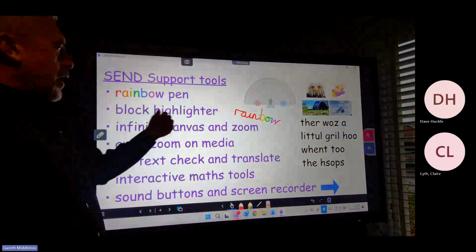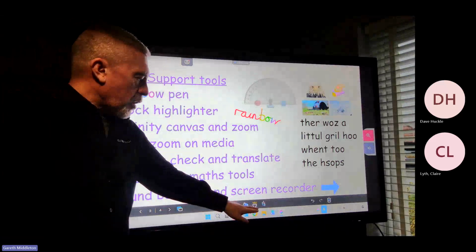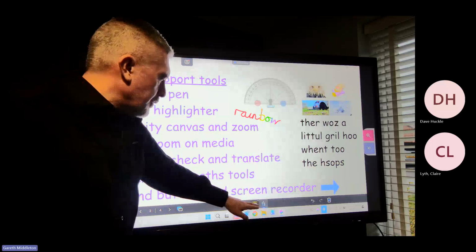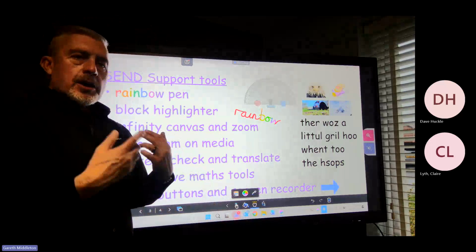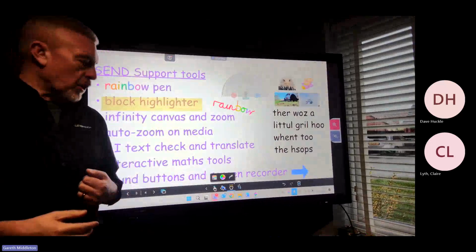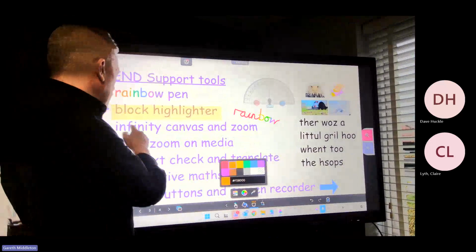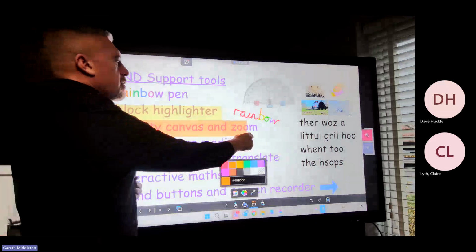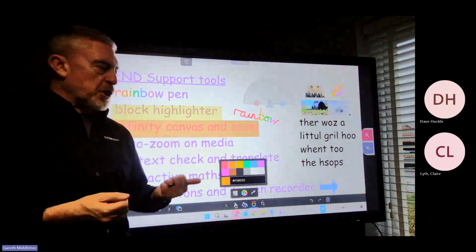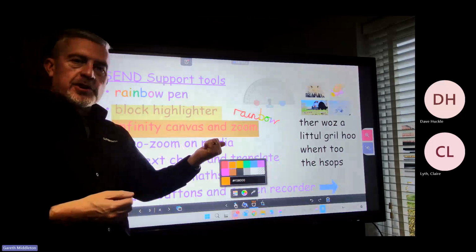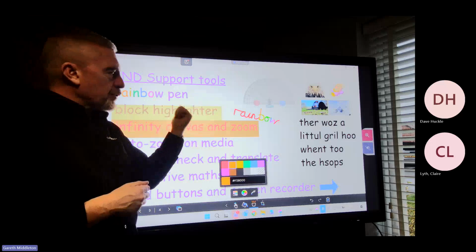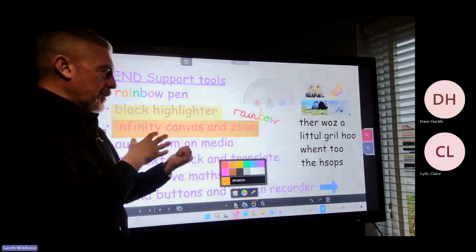Now, we also have a block highlighter tool. The block highlighter tool is great because what I can do with it, here it is, I can pick a color and I can block highlight over the top of text and images and things that I've got on the screen. So if I pick a different color now, I can block highlight different sections of text. So this really helps with dyslexic students that maybe read better under certain color filters and contrasts, or, you know, for those that just have a visual impairment, and it helps them.